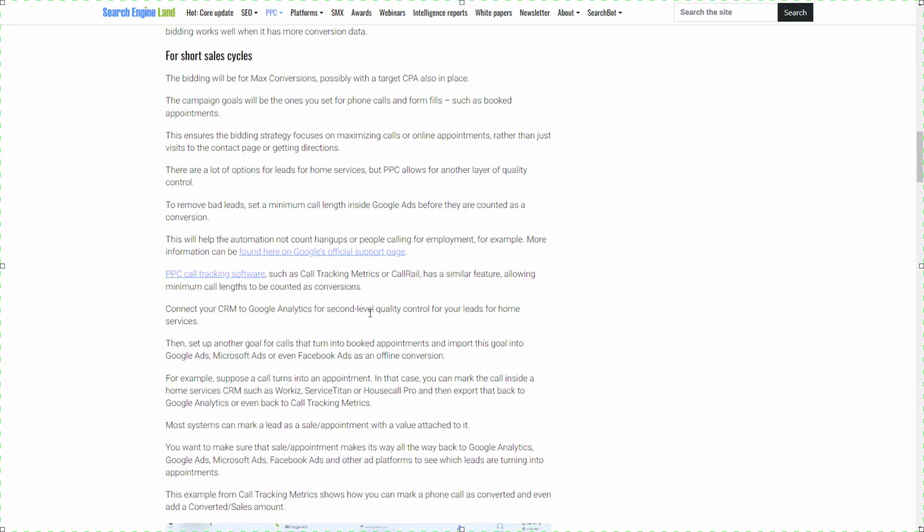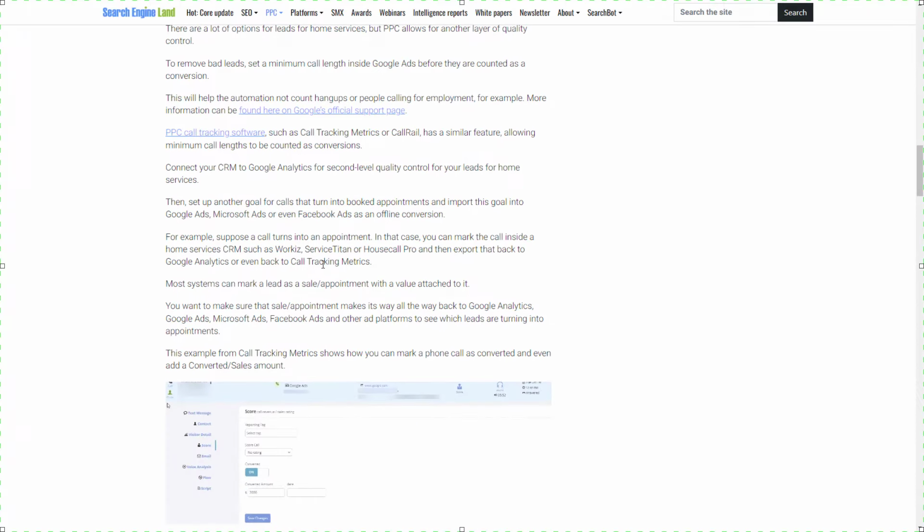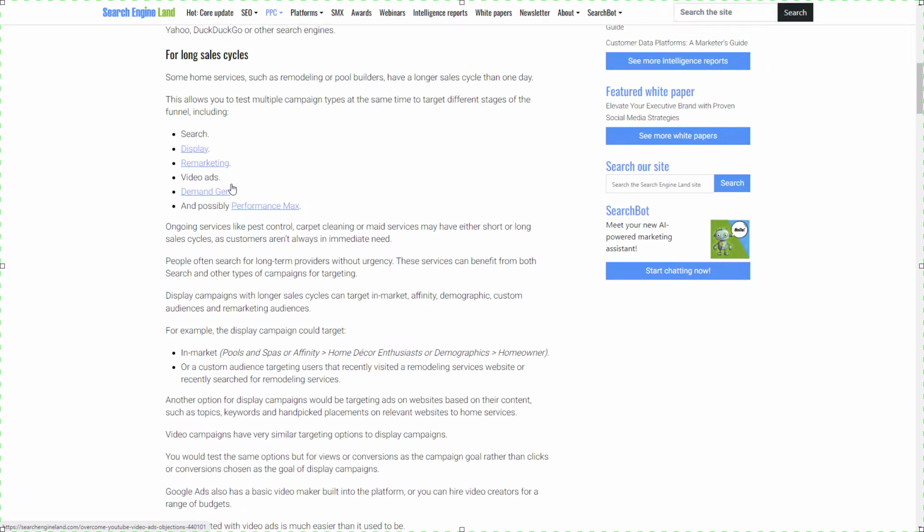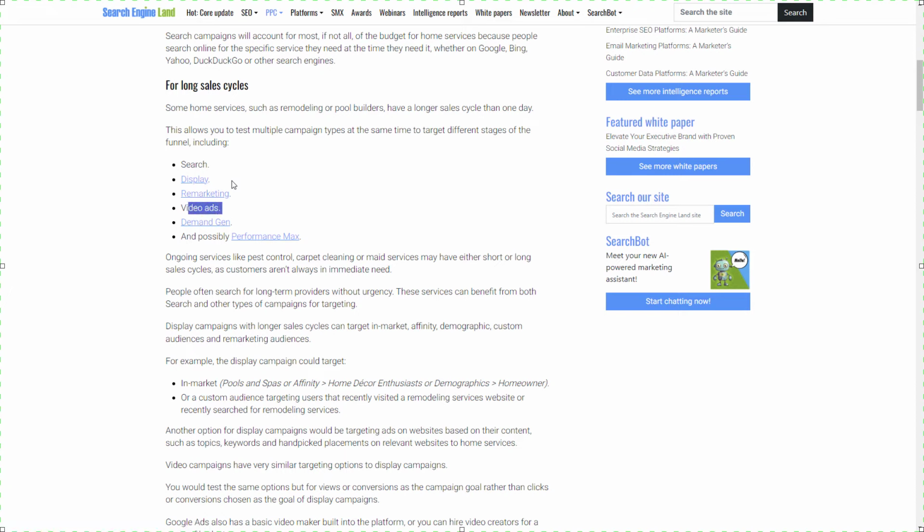Same thing with the call links or with the home services CRMs or other CRMs. They have options where, if a deal did close, we have an example here from CallTrackingMetrics, you can mark it in here manually, or there are APIs that do it. You could put the dollar amount. So eventually you'll have a dollar amount per campaign. Let's go back up here, for maybe you had video ads or display ads. Are they really doing anything?